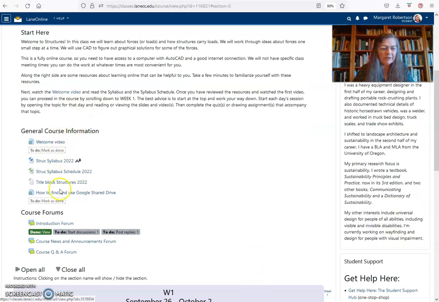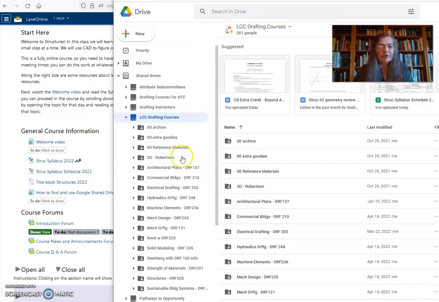Under general information, here's this video that says how to find and use Google Shared Drive. And that is how to get to here, a Google Shared Drive, where I have put all of the contents of all of our drafting courses. They are here for you. After the term ends, you will not be able to get to the Moodle class anymore, but you will have permanent access to this Google Drive as long as you still have that email address. And if you don't have that email address, send me a note and I'll sign you up.